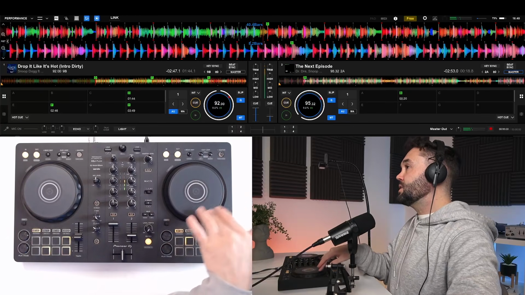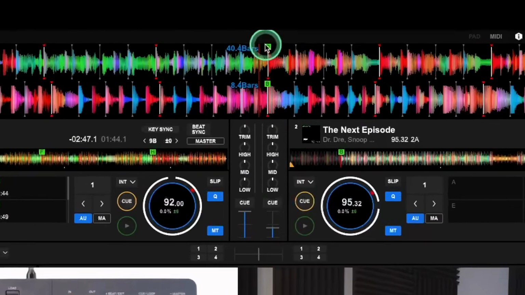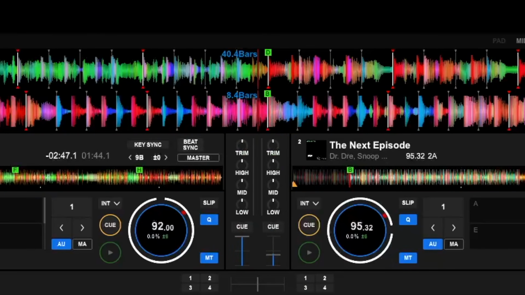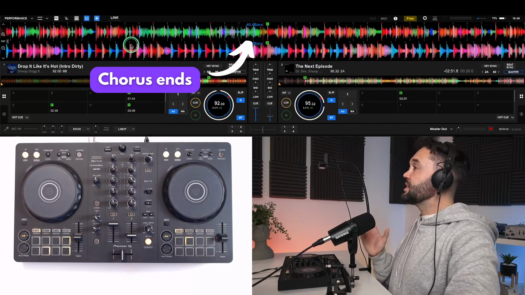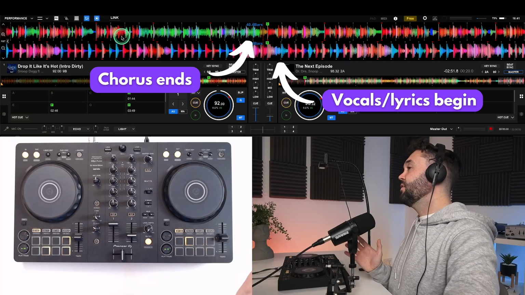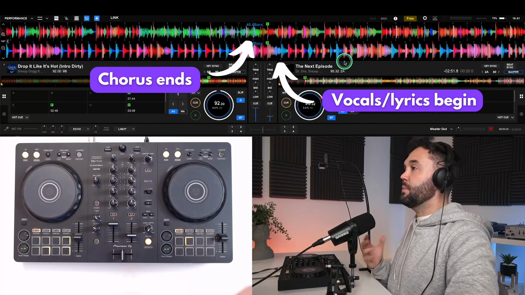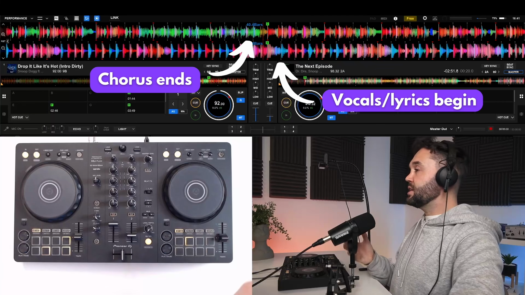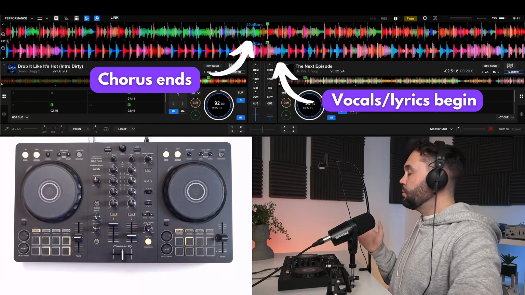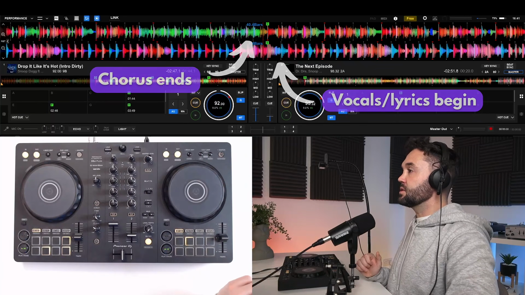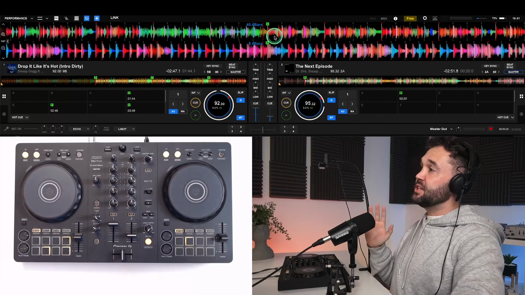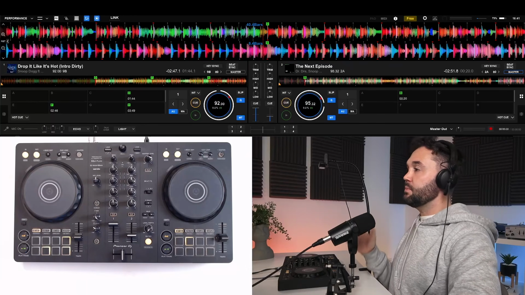Now what we need to do to get a perfectly timed mix is to make sure that these 2 points cross over at the same time. That way the chorus ends on the track we're mixing out of and the vocals and lyrics begin on the track we're mixing in next. This will make for the smoothest transition, and it's the best way to keep the momentum going on the dance floor for the audience. But the thing is, how do we make sure that these 2 points cross over at the same time when DJing live?